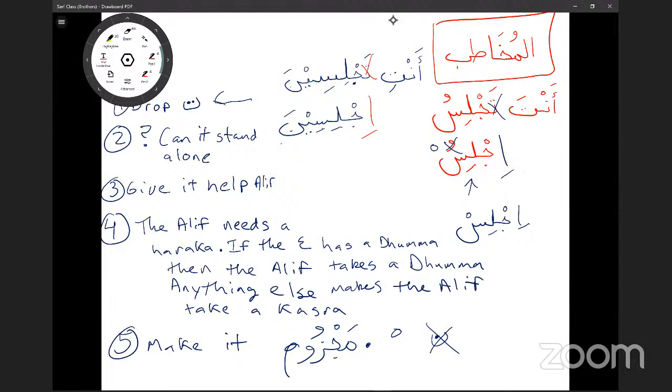So what's the next step? So we have ijlisina. The next step is to drop the noon. Right. Let's drop it. And then the final thing is? I don't know where to place the sukoon. It just stays there. Just drop the noon and pronounce it as it is. Ijlisi. That's how you command for a female. Anti ijlisi. You tell her sit down. Ijlisi.